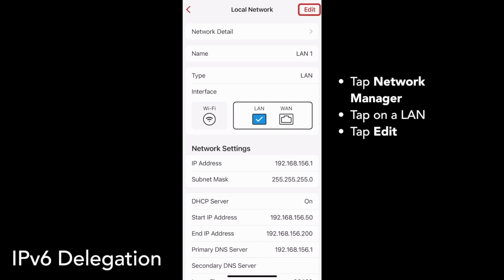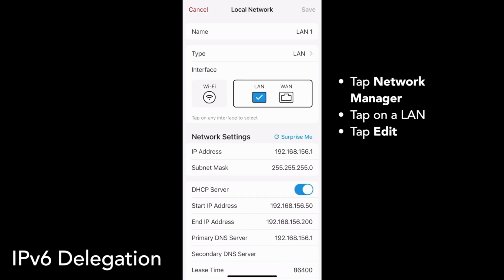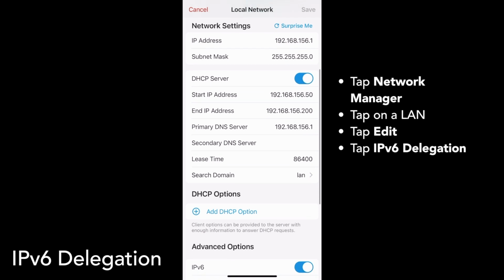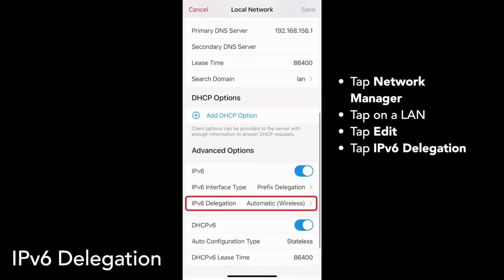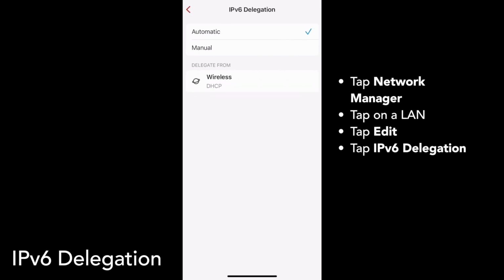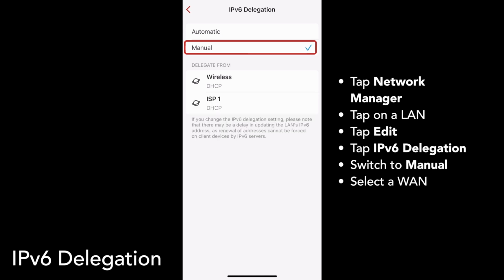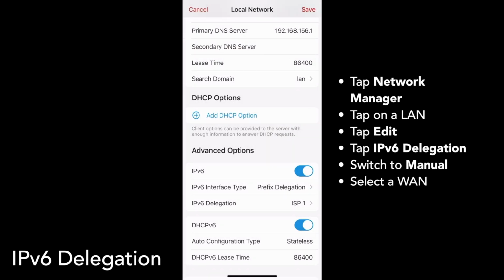Tap Edit to configure your LAN. Scroll down and tap on IPv6 Delegation, then switch to Manual and select a WAN. Tap Save to confirm your changes.